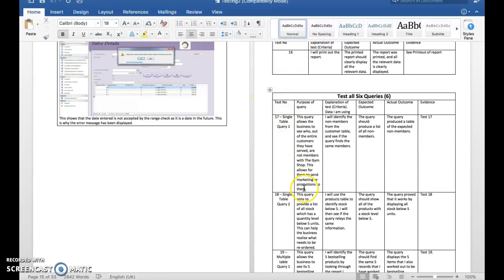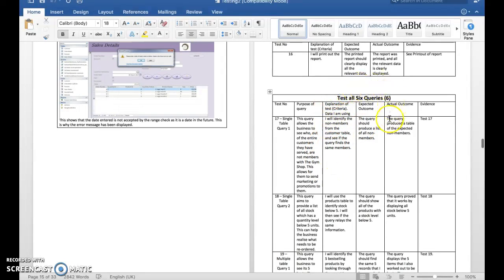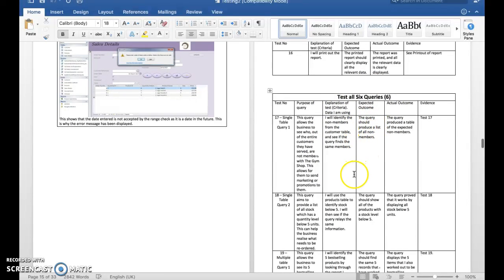Okay, so purpose of the query: this query allows the business to see who out of the entire customers they have served are not members of the gym shop. This allows them to send marketing or promotions to them. Quite a simple one. All right, I will identify the non-members from the customer table and see if the query finds the same members. The query should produce a list of all non-members.